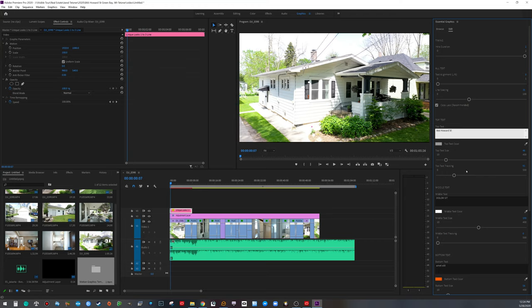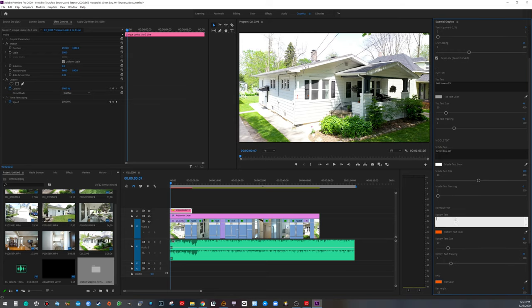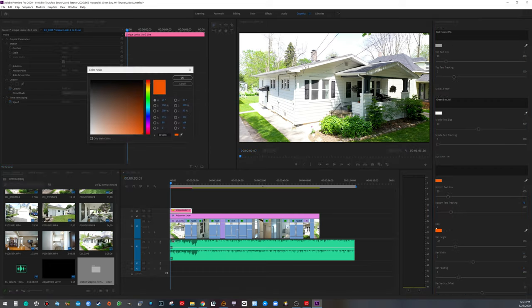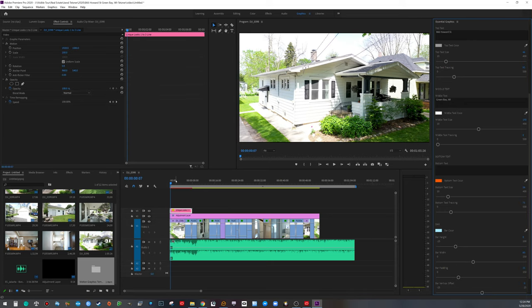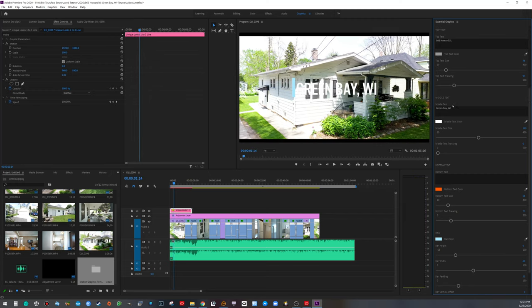866 Howard Street, Green Bay, Wisconsin. I don't use that line. We'll go to bar. And this is where you can play around with colors and stuff. Let's just do that and see what that looks like. Okay, so obviously white on white, you can't really see it very well.